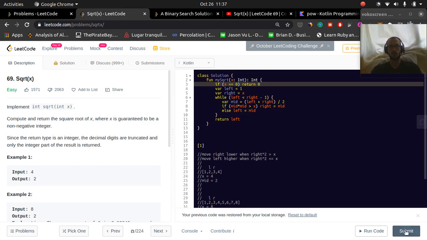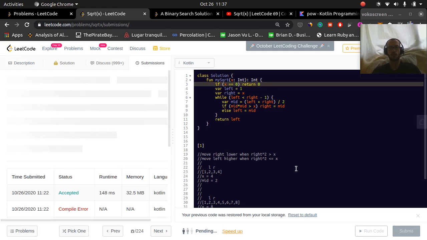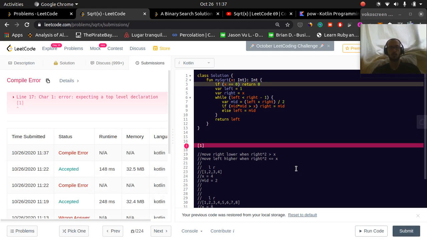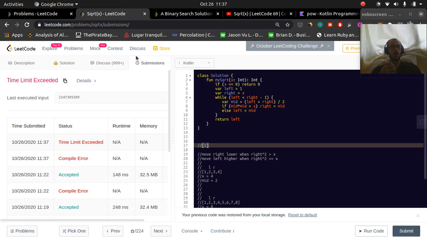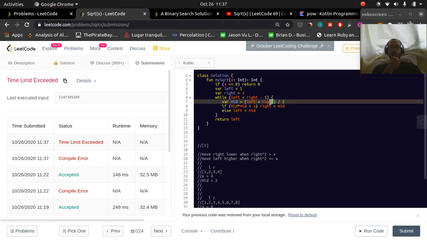Okay, let's see if this works. Oops. Let's comment this out. Oh, so we're having an integer overflow error here. So we need to update. If x is the max integer value, left plus right will cause an integer overflow. So we need to do a little optimization to try and avoid the integer overflow.